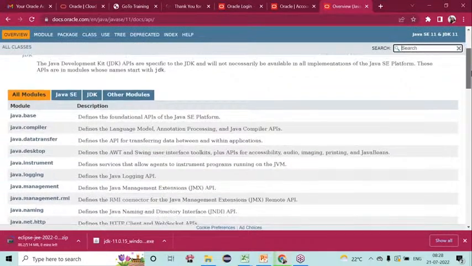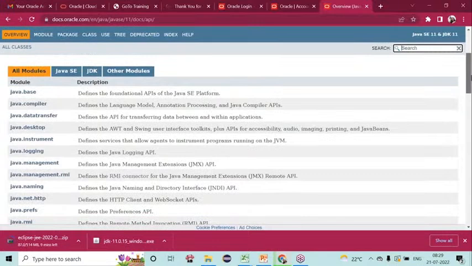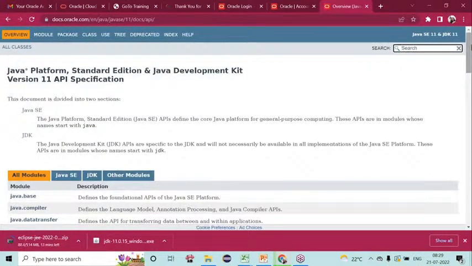Here we can see the heading: Java Platform Standard Edition and Java Development Kit version 11 API specification documentation. So in the Java community, whatever libraries they have introduced in the 11 version will all be accommodated in this documentation. Like for every watch, mobile, TV, and automobile we have a documentation, similarly every software, irrespective of version, has an API specification document. Here we can see that.